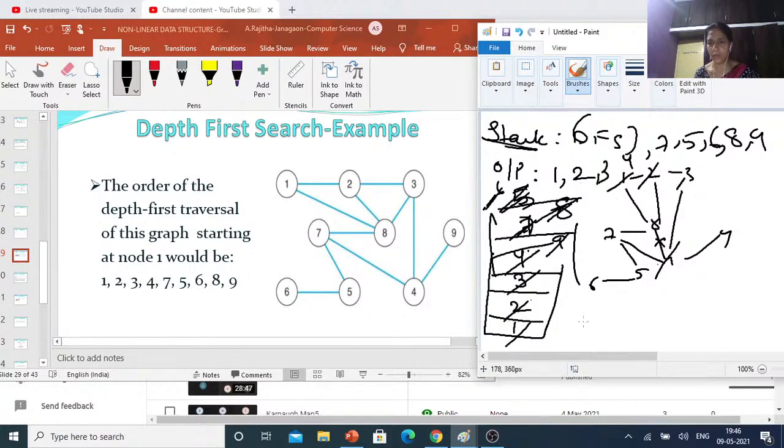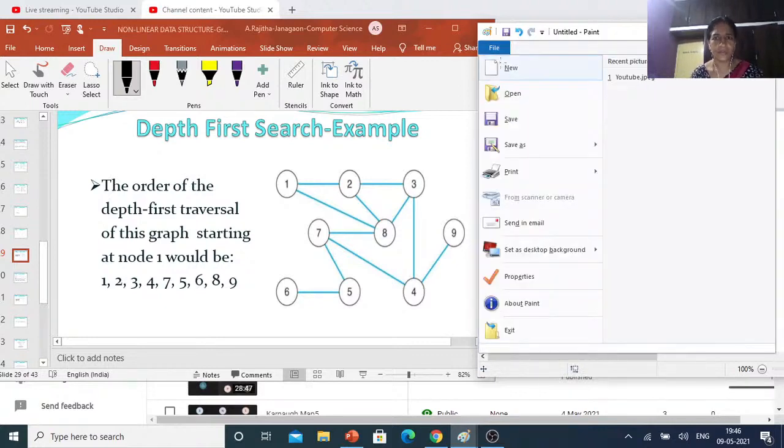So this is what the output sequence is. That means 1, 2, 3, 4, 7, 5, 6, 8, 9. So here see here 1, 2, 3, 4, 7, 5, 6, 8, 9. So this is for the DFS. So for implementing DFS, here a stack is used.